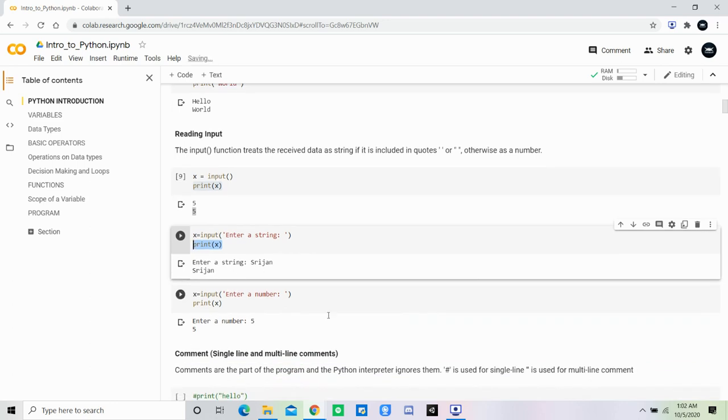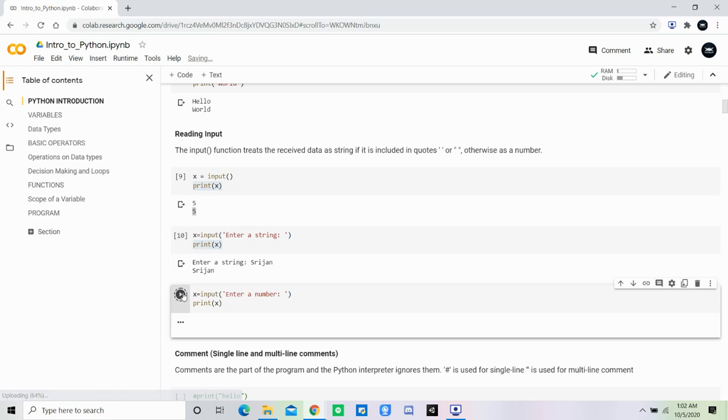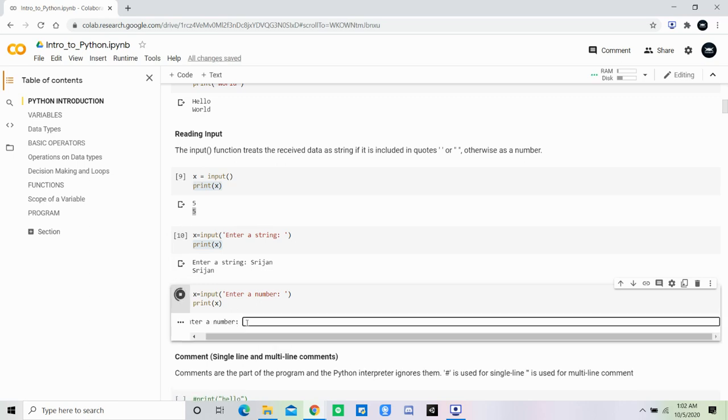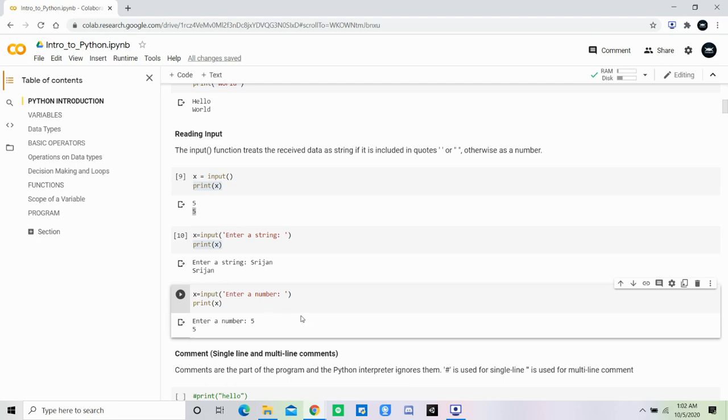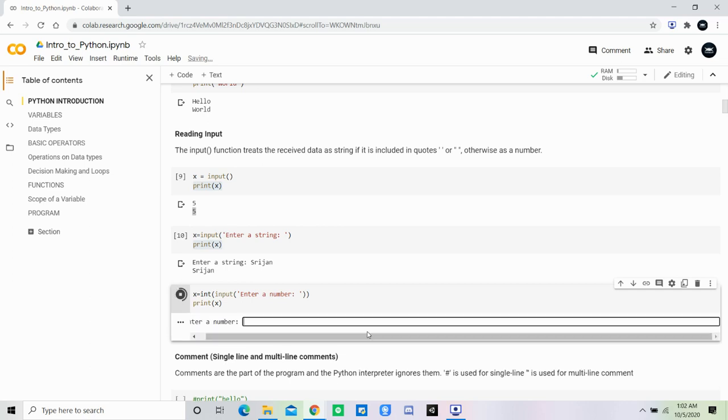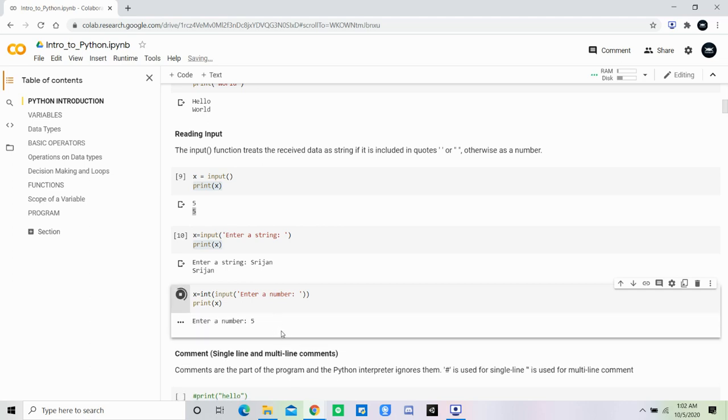And if we want a number to be entered, it is the same. But see, I'll tell you one thing. We entered a number, and it printed that number. But the input we provided is a number, but it will interpret it as a string. So if we want it to interpret it as a number, we'll need to write int here. int is a data type, meaning integer, and then we'll run it and it will print. So it has taken x as an integer.